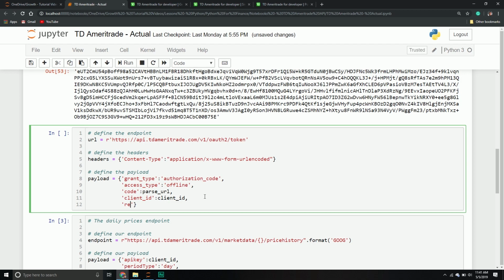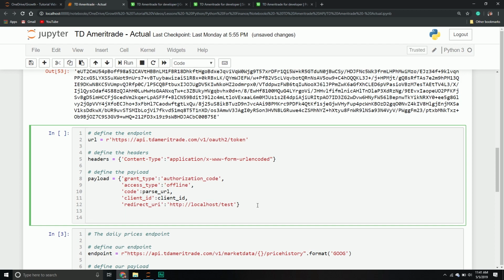And then next, we have the redirect URI, which is simply http://localhost/test. Okay, and once you've done that, we can use a post method to post the data, and then we will get some information sent back to us. So we will post the data to get the token.